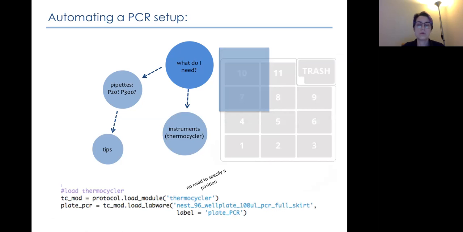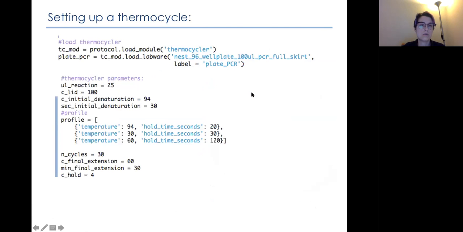But here, when you put the module, you have to specify where it goes. In this case, I don't know if this is useful for you, because I don't know if you have the thermocycler module, but it just sets up the profile of the thermocycler as you would do with another PCR machine: just the number of cycles and then the profile that repeats over time.